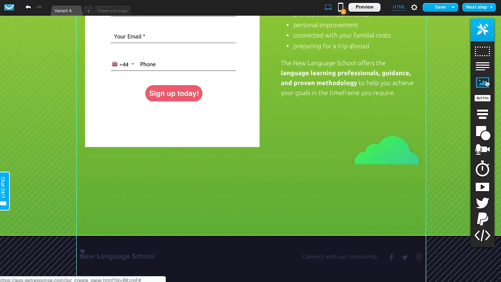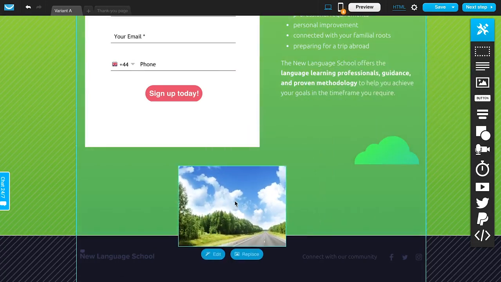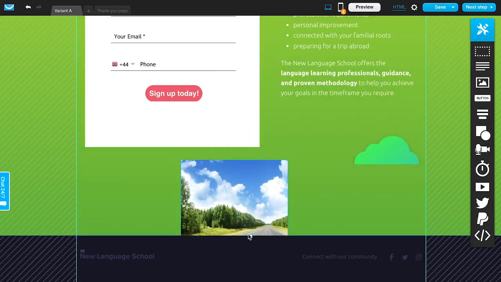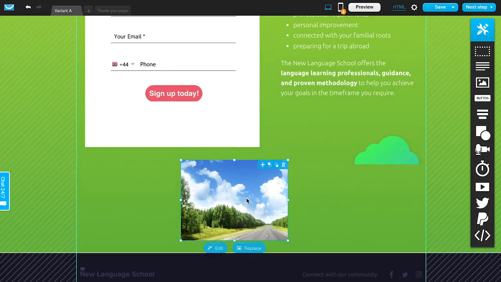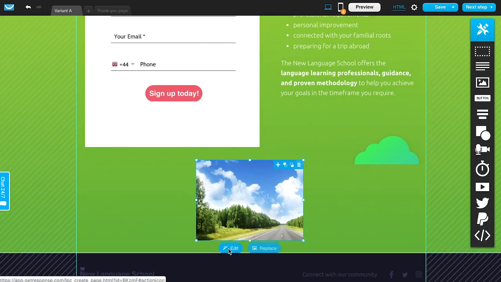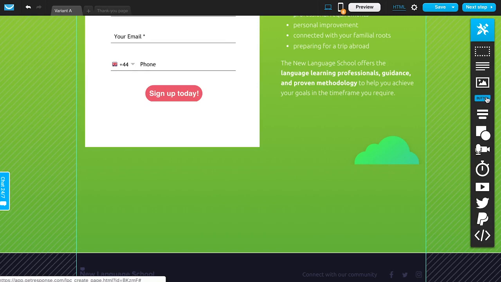This refers to the image, so you can add an additional image to your landing page. Give ourselves more space by dragging and dropping, and then simply choosing to edit it or replace it as you would like with your own image. You can add another button if you want.